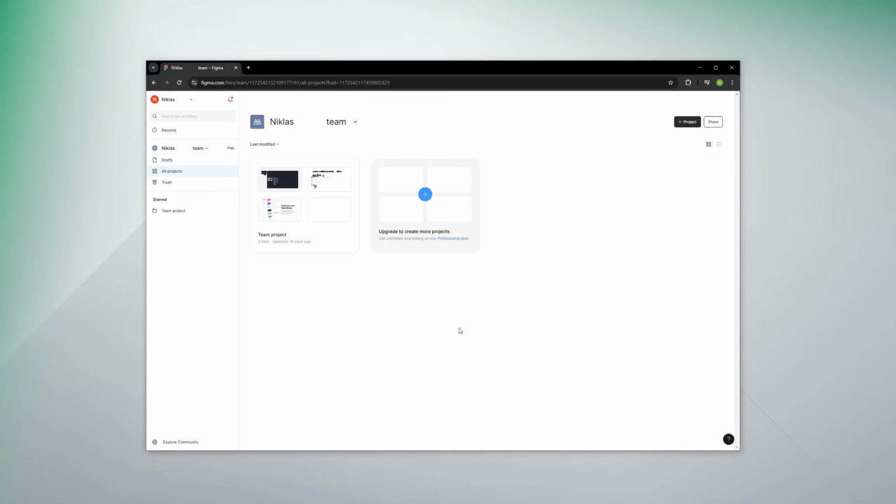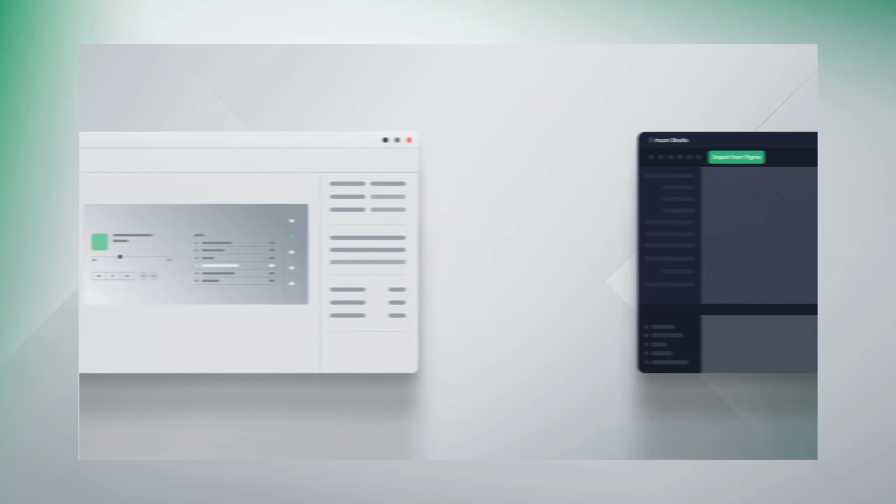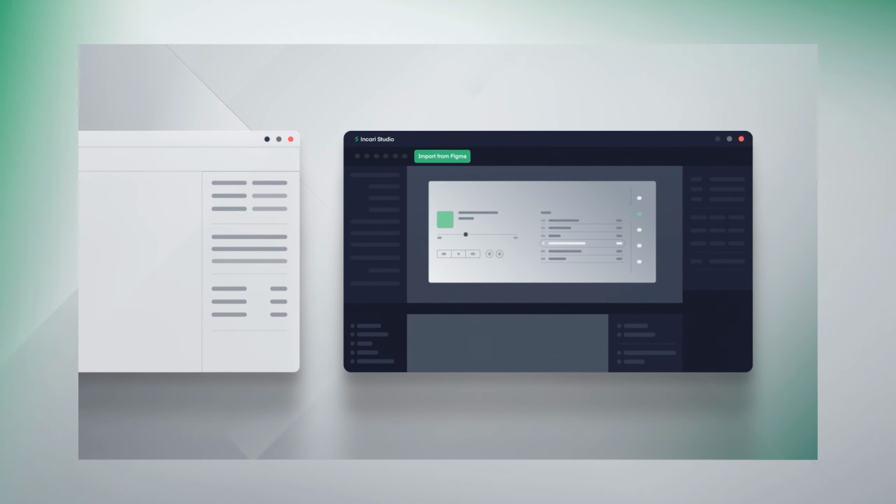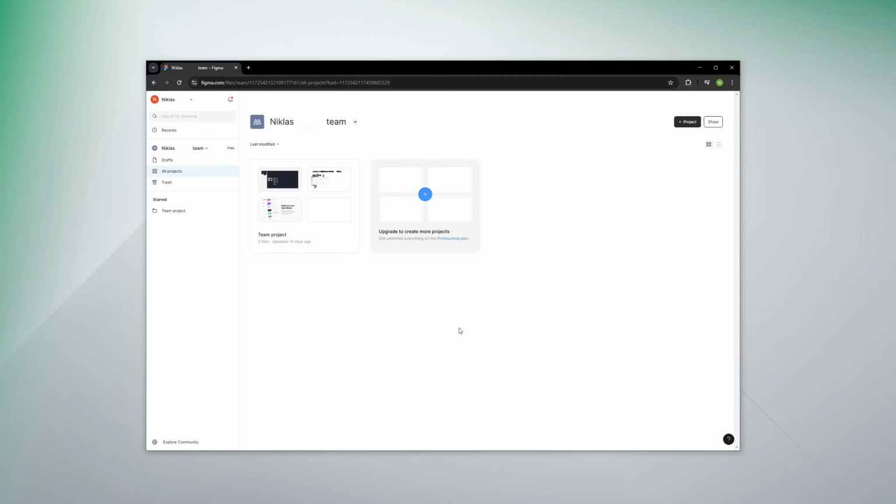In this episode, we will show you how to import your designs from Figma into Incari Studio using the Incari Figma Importer. Before we can start importing our design file, a token must be created in Figma. This is necessary to authenticate our request to the Figma API.